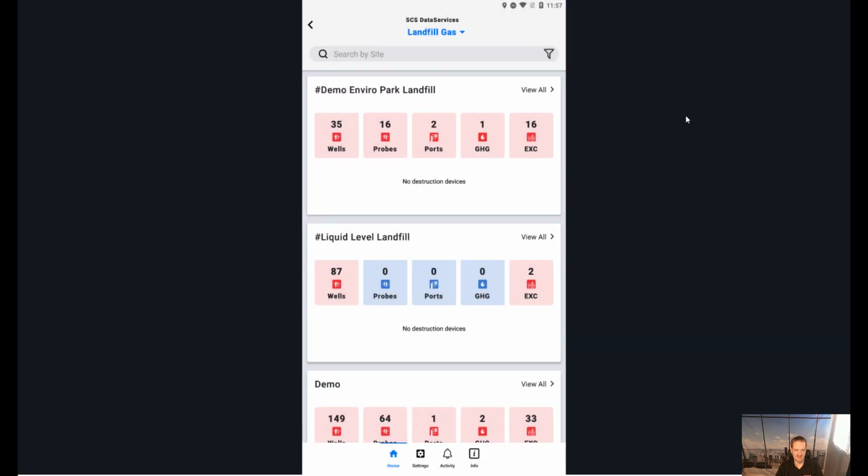So this is a dashboard that's very similar to the dashboards that you're used to seeing in eTools. It's going to list how many of these different types of devices here. So we have wells, probes, ports, so on and so forth. It actually lets you know how many of those are yet to be recorded within this monitoring period. So we have 35 for the demo EnviroPark that's required to be read. The wells and those ones right there, it's kind of just letting you know what's still yet to be read within the current monitoring period that you're at when you log into the application.